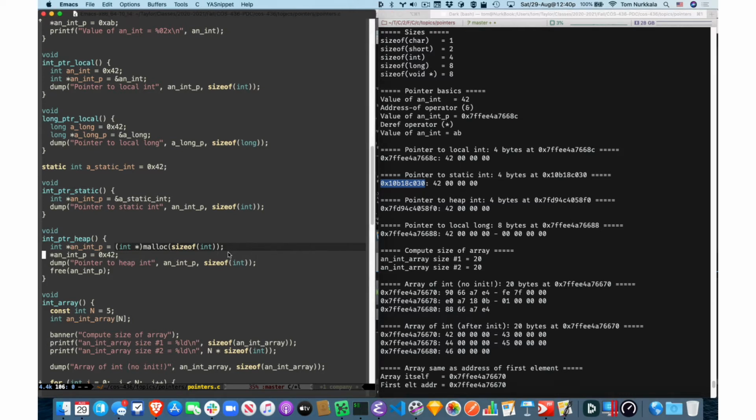So the next thing I'm doing here is initializing the memory that I just allocated and setting it to 42 again, and I'm using the same kind of syntax as we saw before for the basic ability to make a change to memory through a pointer. So an int *p is a pointer to an integer. It happens to point to memory that was allocated by malloc, which is fine.